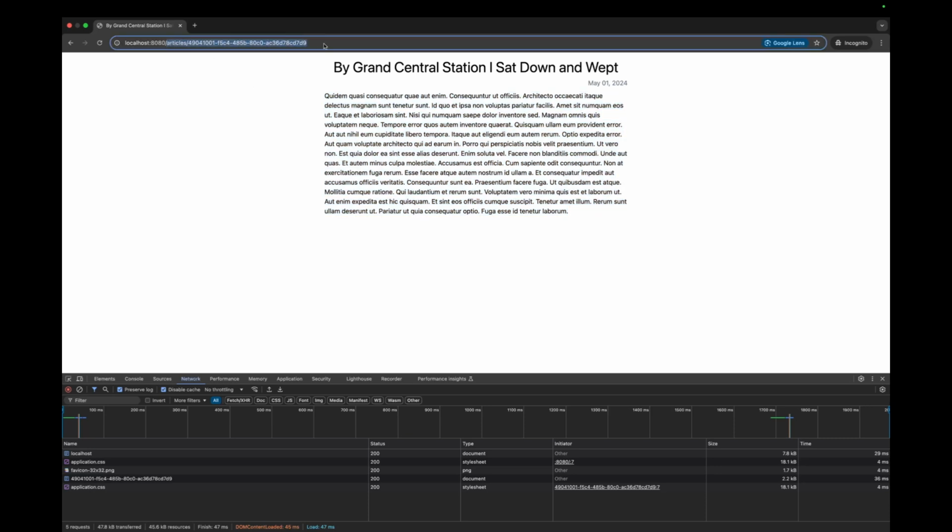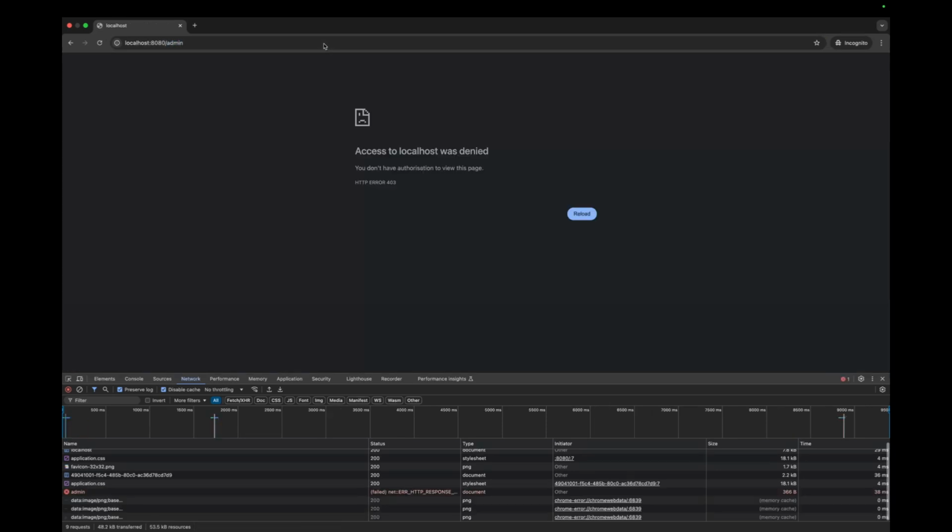But if we go to admin, we can see HTTP error 403. We cannot access this page. But we are not given any way to authorize the user as well. So we are not giving any form or any prompt or anything where the user can provide the admin username and password.